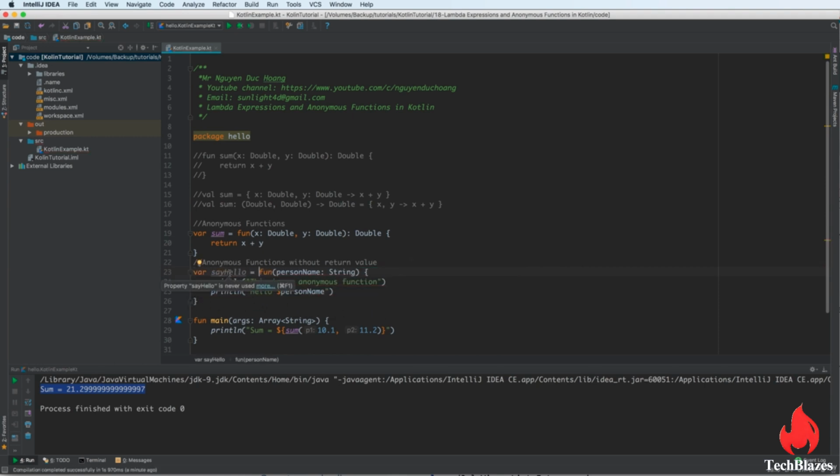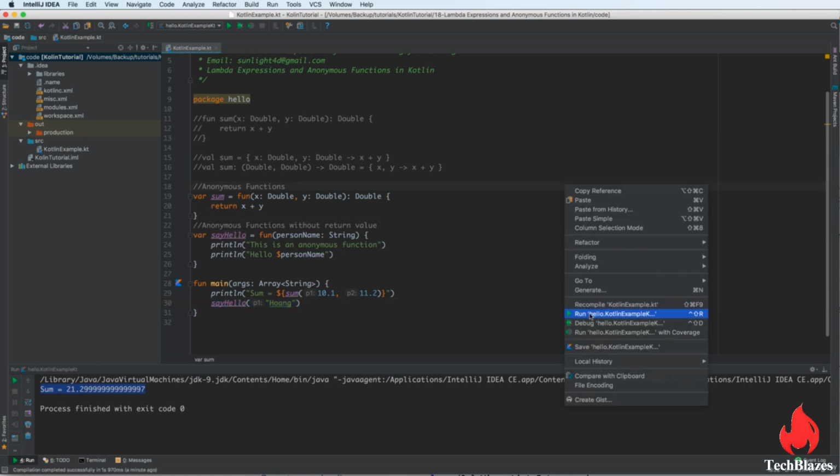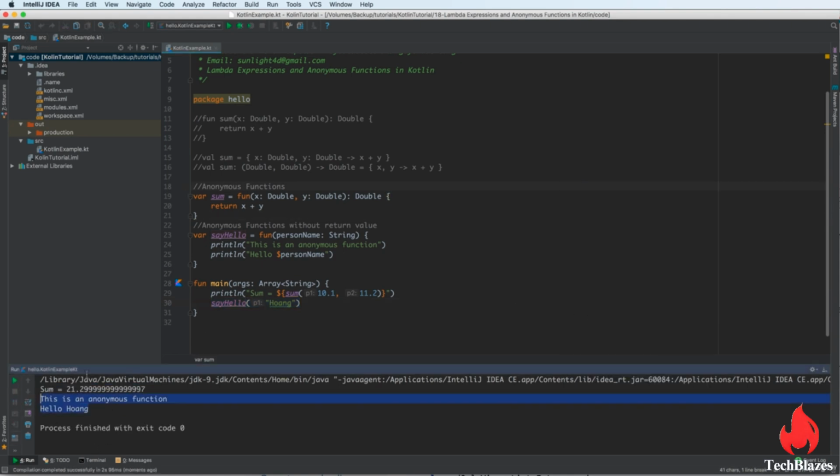So you can add say hello as a variable pointing to this function, and you call it like you call a regular function, then right-click and run. This is like a regular function: you call it by calling the variable pointing to the function with the input parameter.